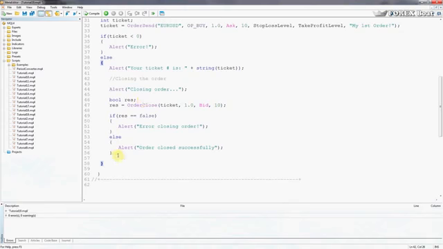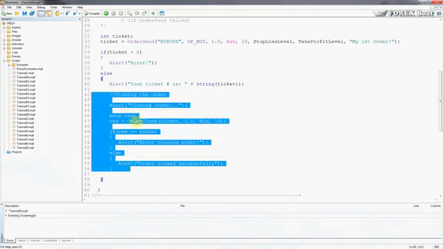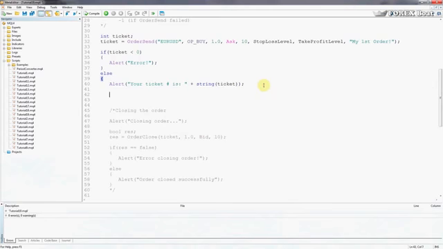So what we're going to do is replace this bit, the closing of the order, with modifying the order. That is just going to save us time, and allow us to practice modifying the order instead of closing it. So let's go ahead and do that. I'll just comment this out for now, and then we'll create a very similar bit, but we'll modify the order instead.